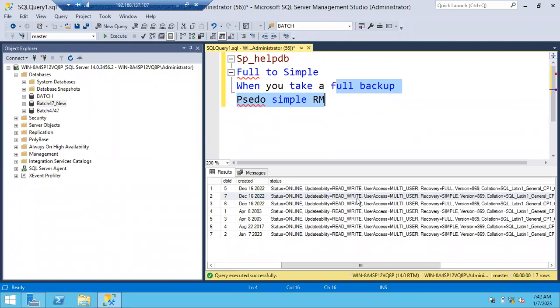Yeah. So if you change the recovery model from full to bulk logged or any recovery model to any recovery model, you have to take the full backup. Then only the new recovery model will be applied. If you don't take the full backup, the database will be in pseudo. What is the meaning of pseudo? Pseudo means fake, I guess. Yes, pseudo means it will imagine that it is in the full recovery model only. So that is called pseudo simple recovery model.